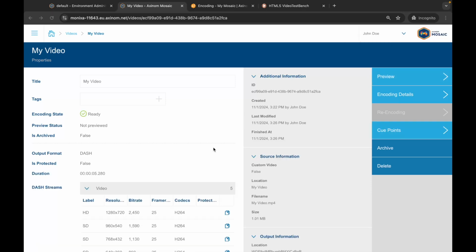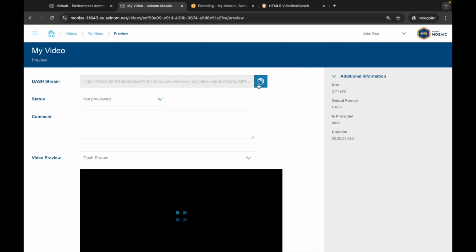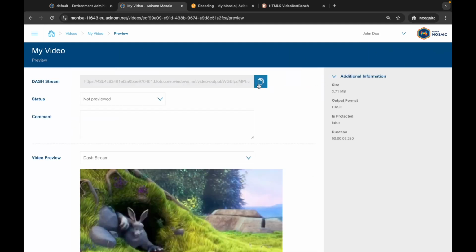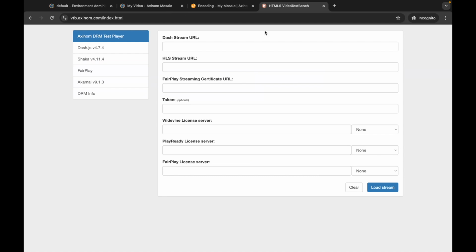Once encoding is completed, click Preview and copy the DashStream URL. You can play it with any Dash-capable video player. For instance, you can go to the Axonom test player, paste the link to the DashStream URL, and click Load Stream.